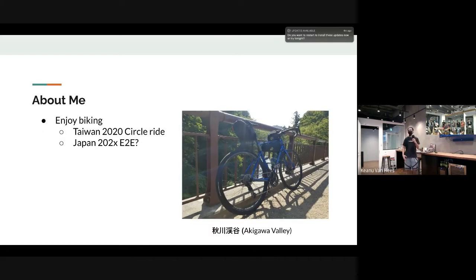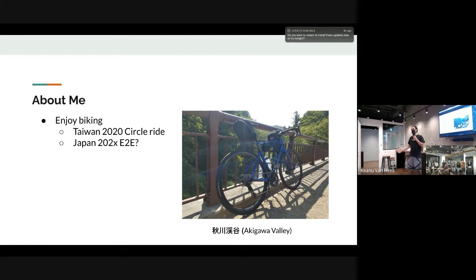Okay, so I'm meeting a lot of people for the first time today, so I figured I'd give a few fun facts about myself. First thing, I really enjoy cycling. Last year, before I joined Educa, I went on a 2-week-long ride with one of my best friends. We just rode around the circumference of Taiwan, going to different cities, and I hope to do that in Japan someday, going from end to end. I don't know, we'll see. That's my bicycle, taking it to Akigawa Valley.